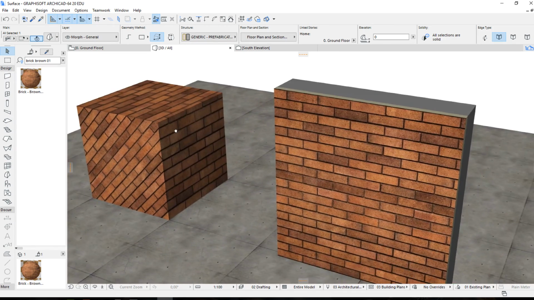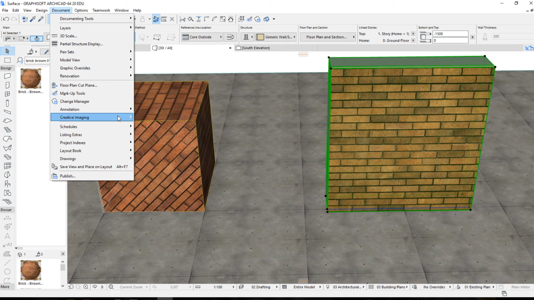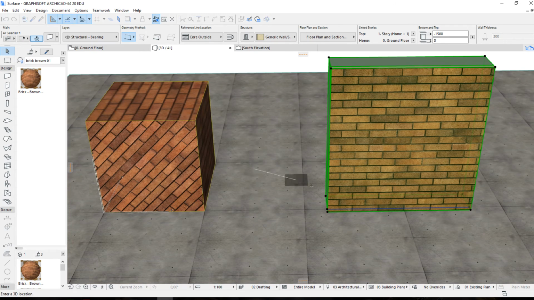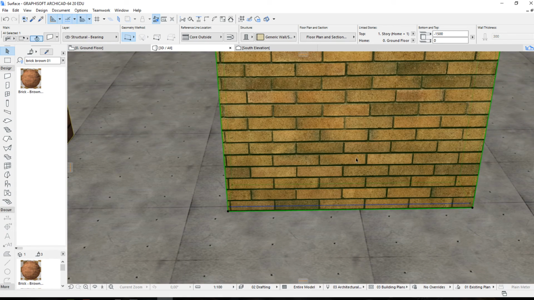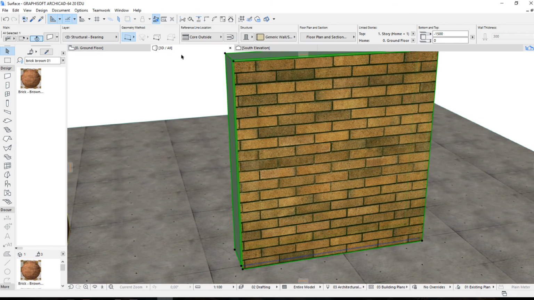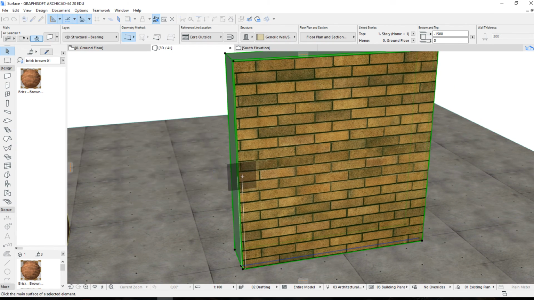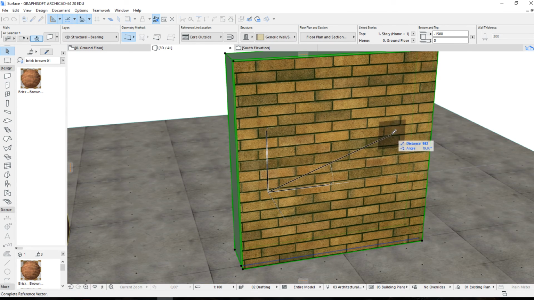In the case of a wall, the situation is the same. We select our item, then Document, Visualization, set the beginning point, and for example, we set it here. The texture has changed its anchoring point. A direction of a texture is set similarly via Document, Anchoring, Set Direction. Draw the direction of our texture.